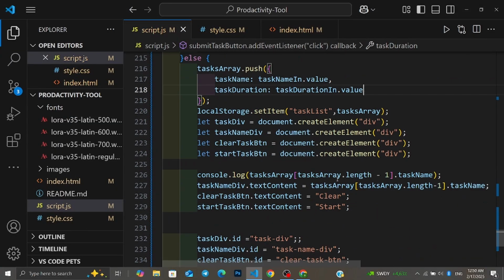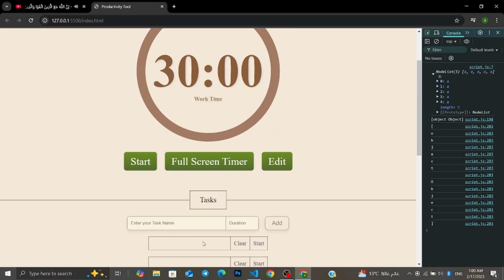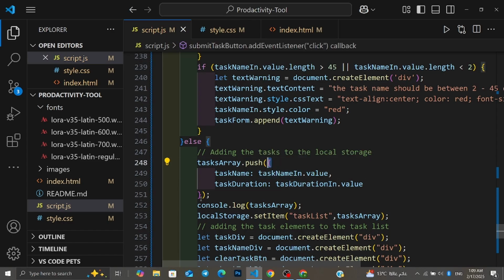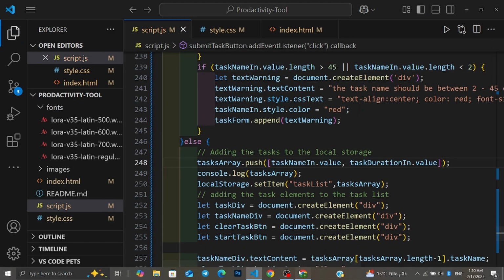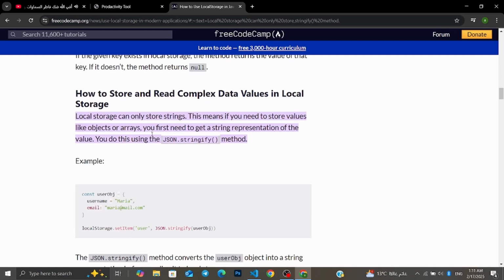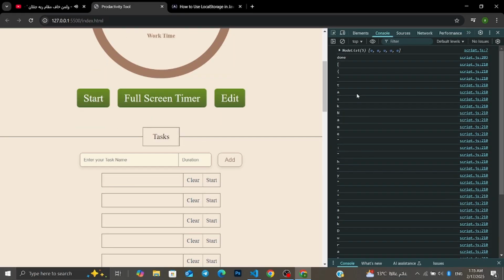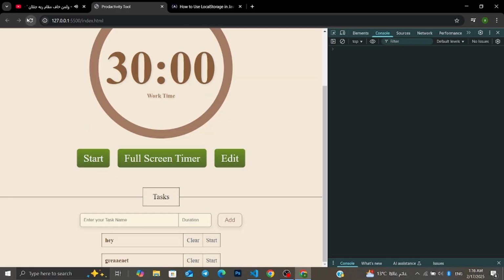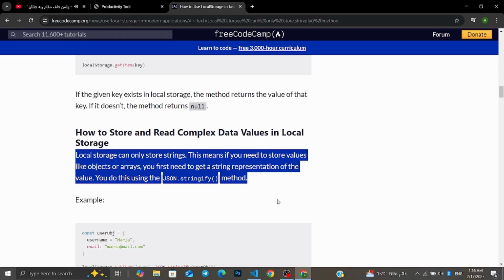I forgot completely that local storage doesn't hold any value other than strings. And the solution was really easy. I just needed to use JSON.stringify to turn the value of the array into a string. Now I will try to get the tasks from the local storage and add them to the task list.